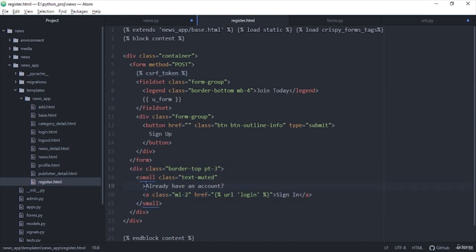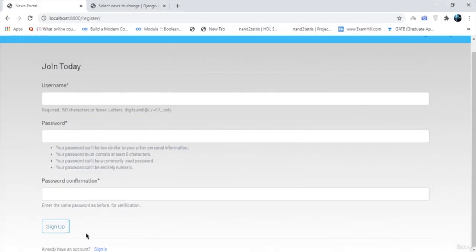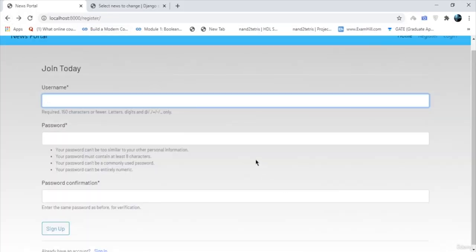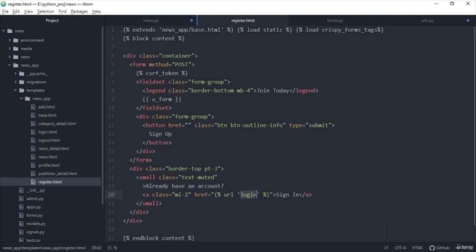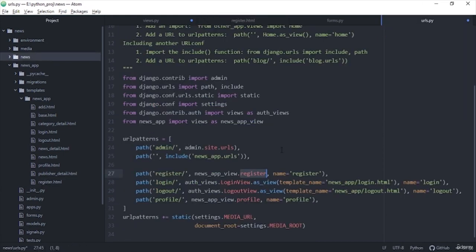I have said, already have an account, means I'm just going to route them to the login page. So already have an account is just text, and I'm just going to have a sign in link. If I click on it, it will go to the login page. So this is the name I provided in the urls.py, right? So name equal to login. So this I'll be able to refer to in the HTML files.